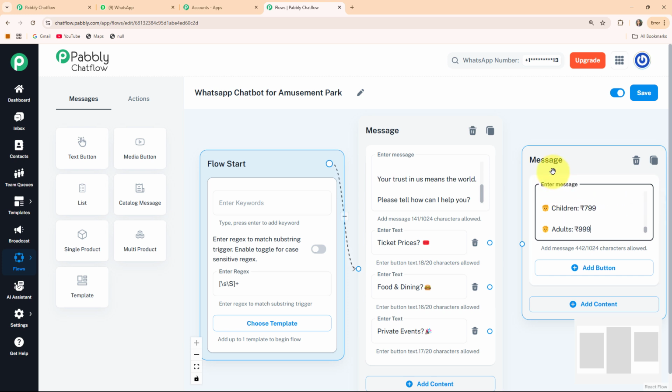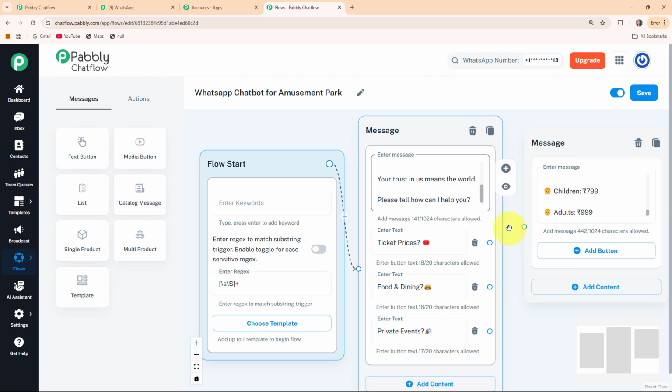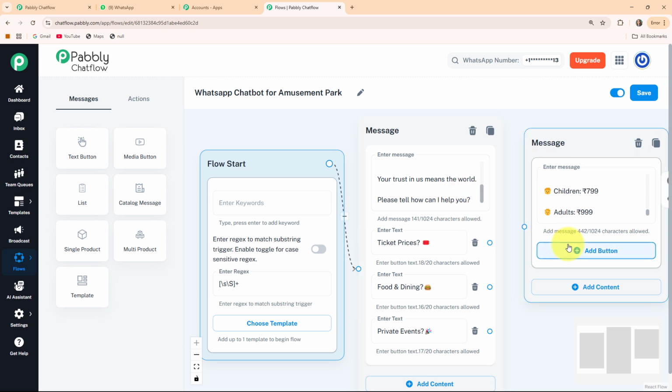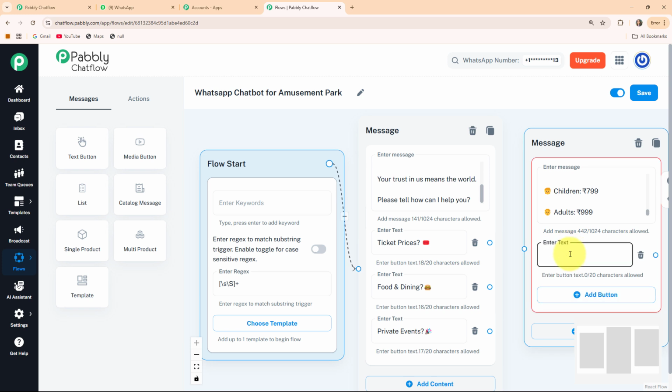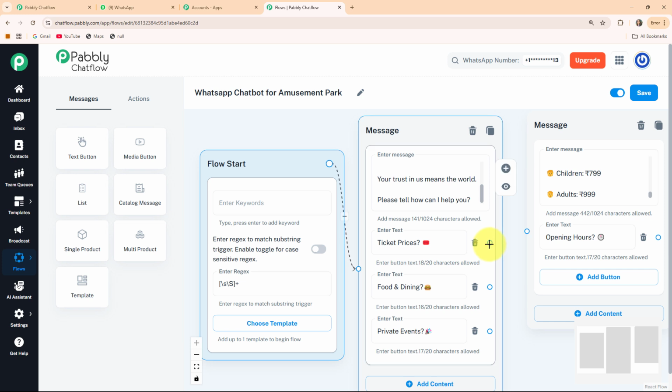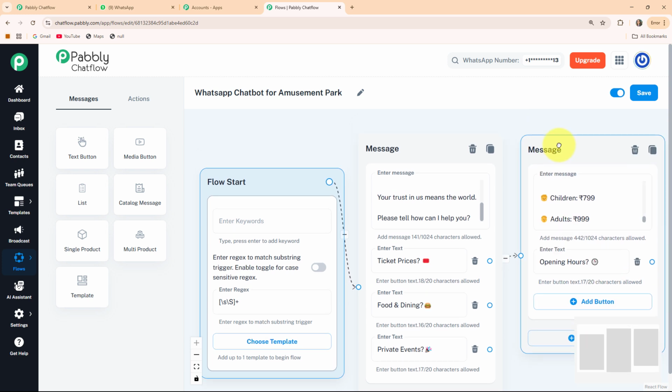Now, what if my customer wants to know about the opening hours of my amusement park? Then I am providing them another option. By clicking on this button, I am writing here opening time. After that, I am connecting the circle which is present in front of ticket price to the circle where I wrote the details of ticket prices.